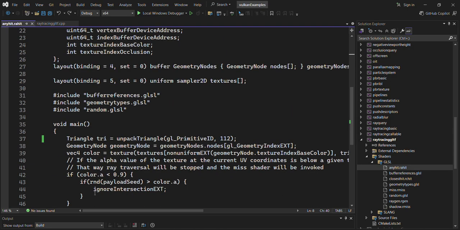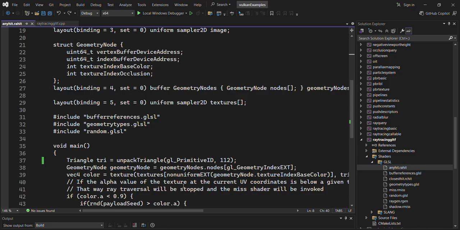And we're deciding whether to ignore the intersection, right? So that's basically what the goggles is. We're going to ignore that intersection and continue to proceed with the goggles. Okay. We include a bunch of files. So notice that with the anyhit, we include buffer references, geometry, and random.